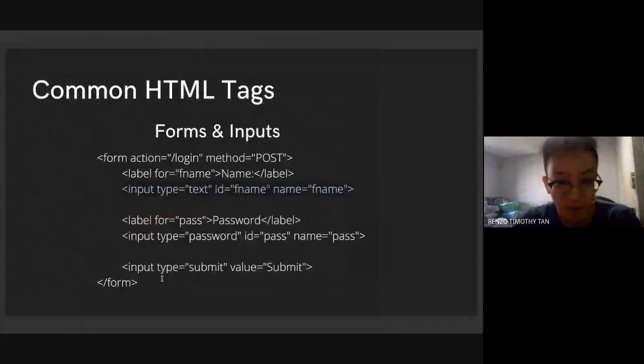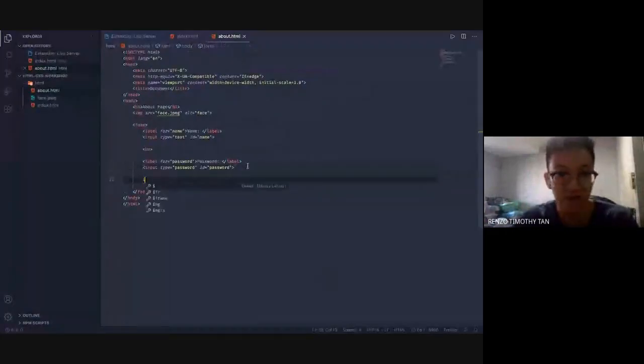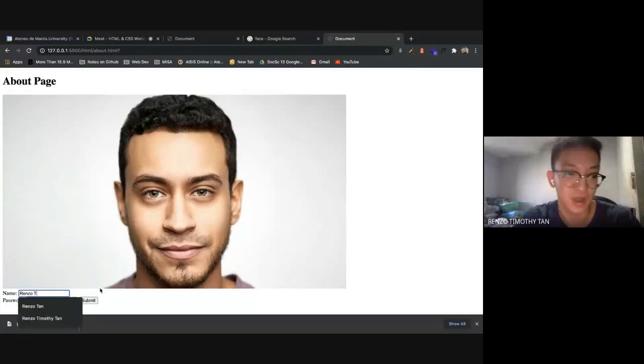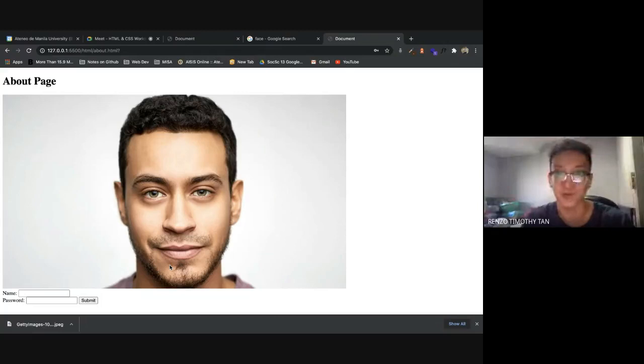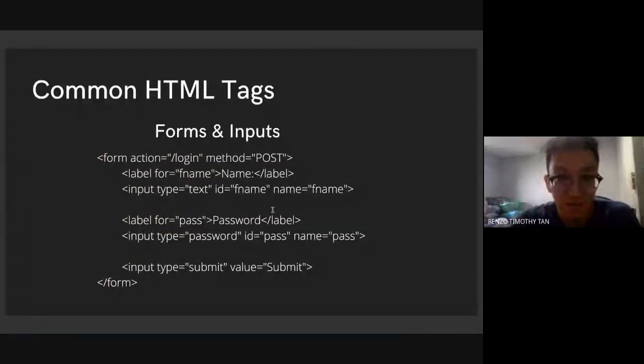Now, we also have an input type of submit. So if you want to have a button for submitting, you can put input submit. And you can see, there's a submit button there. And of course, when you type your name and password and you press submit, nothing happens because we don't have a backend. We're doing pure HTML in this project first. Now you know how to use form inputs.